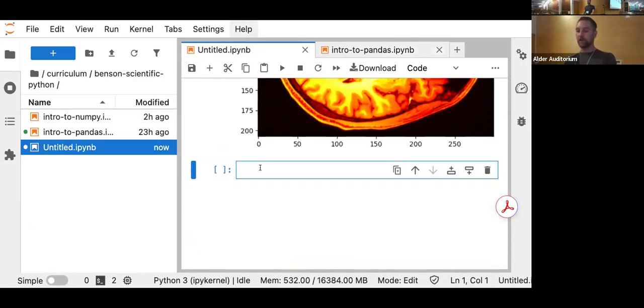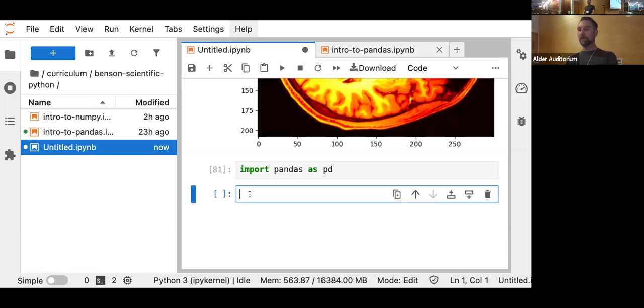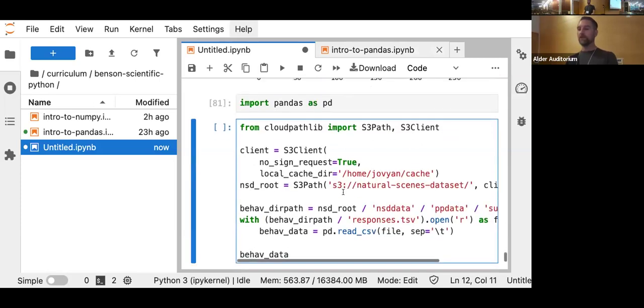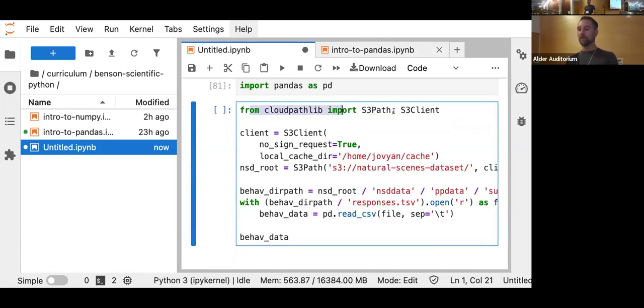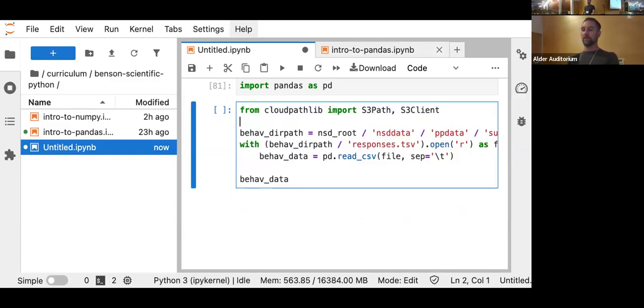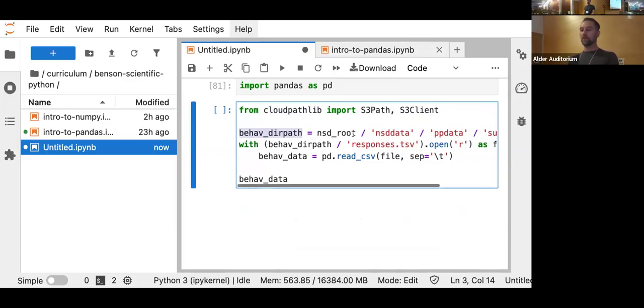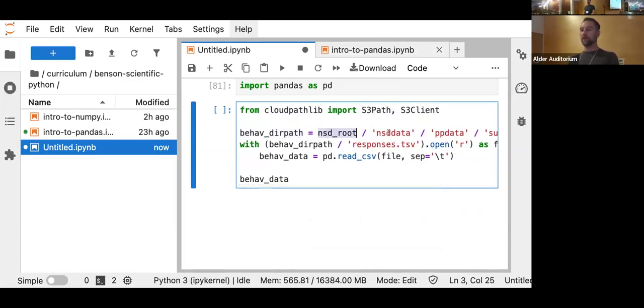Okay, so coming back over here, we're going to start by importing pandas. People often import pandas as pd; that's just the convention people use. And then I'm going to paste that cell. You notice that once again, we're telling this to use the cloudpathlib to create an S3 path to our NSD root. Actually, we can just delete all this because we already did that part. You can start with this behave_dir path equals NSD root slash et cetera.